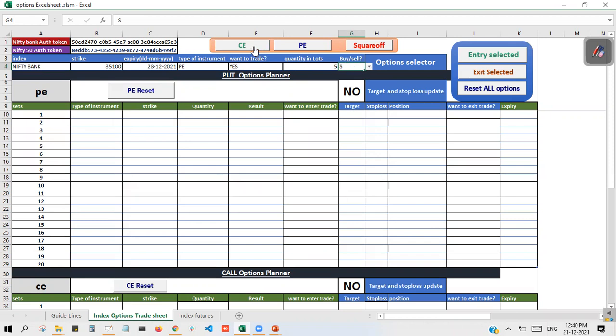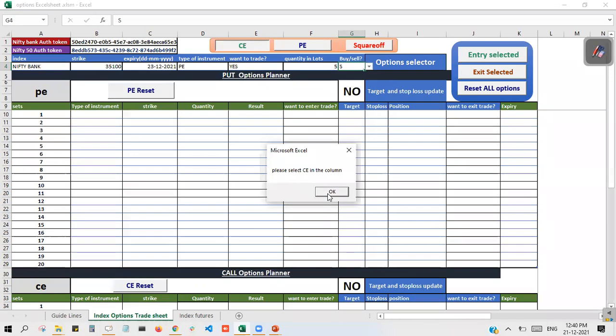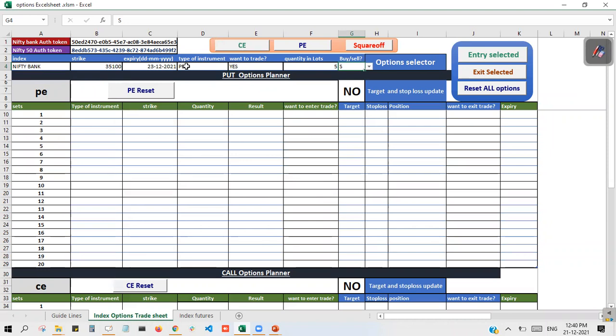If you click CE, it will be planned in the call options planner. So let us check that one. Please select CE here. If you click CE and you have chosen a PE instrument, then it will warn you. So obviously, the instrument type and button name should be the same. Otherwise it will warn you to select PE or CE based on the instrument. So now if I click PE, that will be planned in the put options planner.